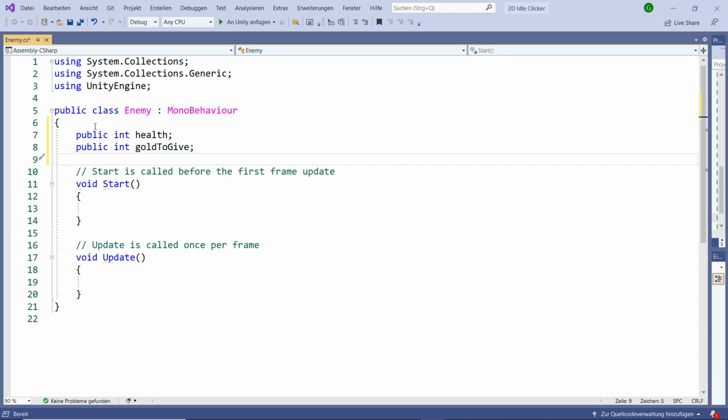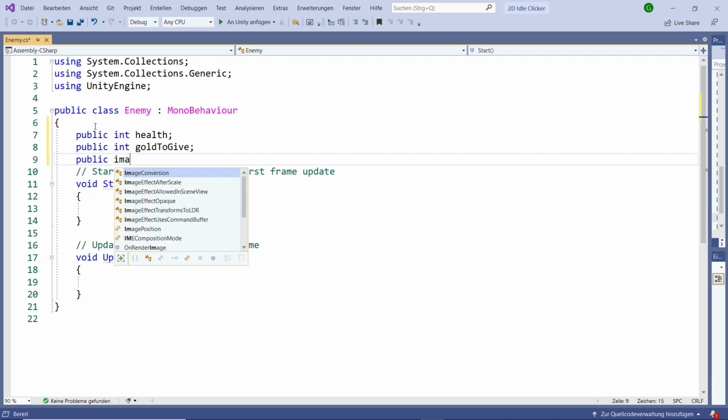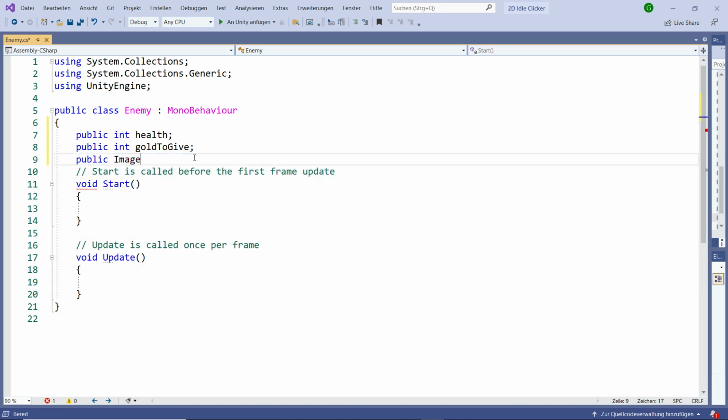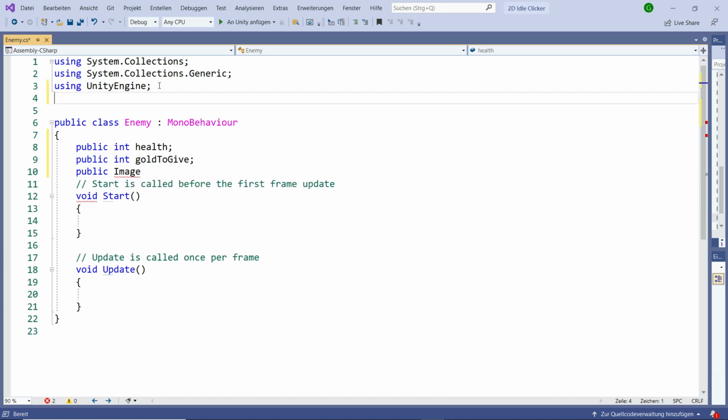And the next one, public image. As you see, when I want to write image, it gives us an error. To fix that, at the top we need to use the library UnityEngine.UI. When we use that, as you see, now we can write Image, and we get access to the UI image.